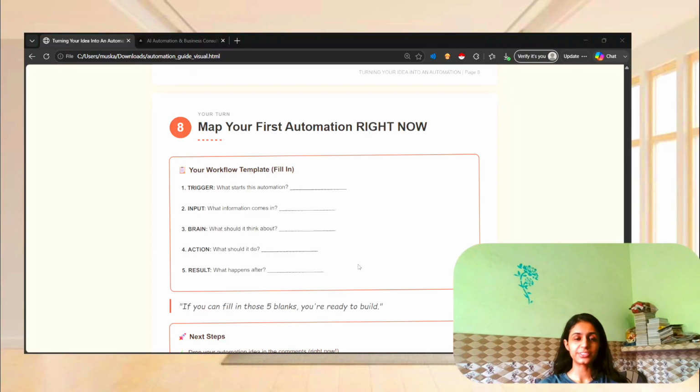Okay, so I'm giving you a simple template to write down your first workflow. It's super simple. It's literally 5 lines. Trigger, what starts this automation. Input, what information comes in. Brain, what should the automation think about or do. Action, what should happen based on that thinking. Result, what happens after. What's organized. Who gets info and gets notified. That's it. You fill in those 5 blanks and you are ready to build.